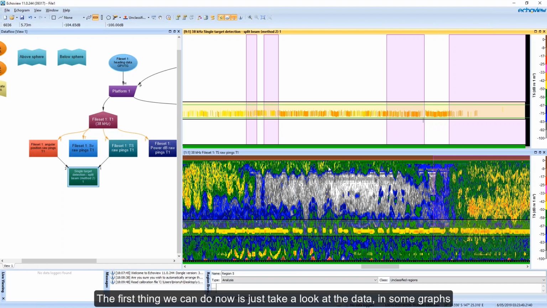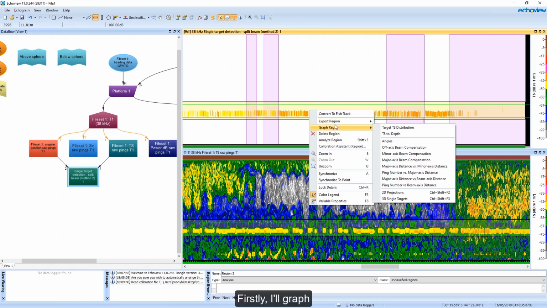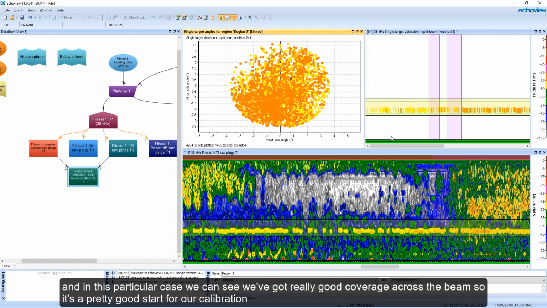First thing we can do now is just take a look at the data in some graphs. Firstly, I'll graph our angles. This is essentially our top-down view of our data. And in this particular case, we can see we've got really good coverage across the beam, so it's a pretty good start for our calibration.